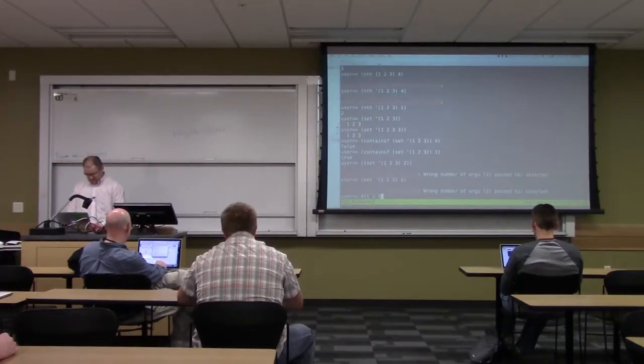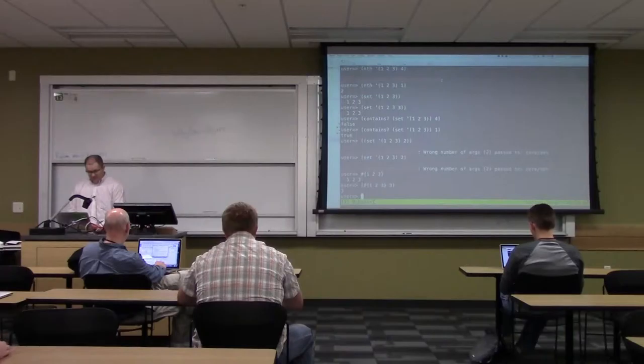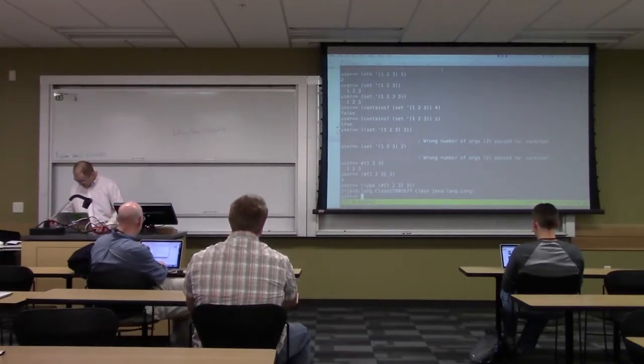Set like this for your set. If I want to get 3. If we want to look at what 3 is, let's check out the type. What is 3? It's just a long. That's set.